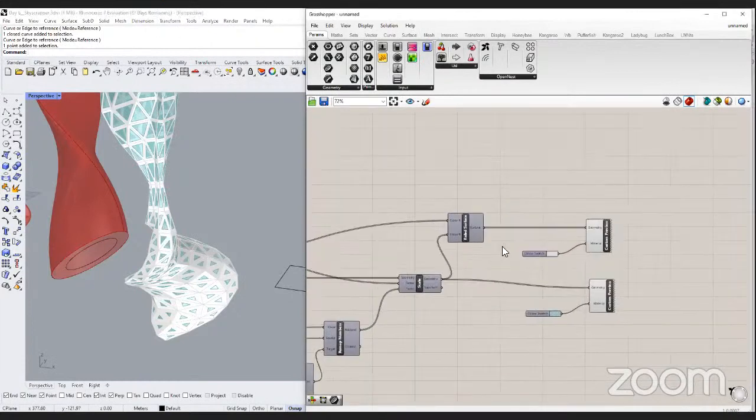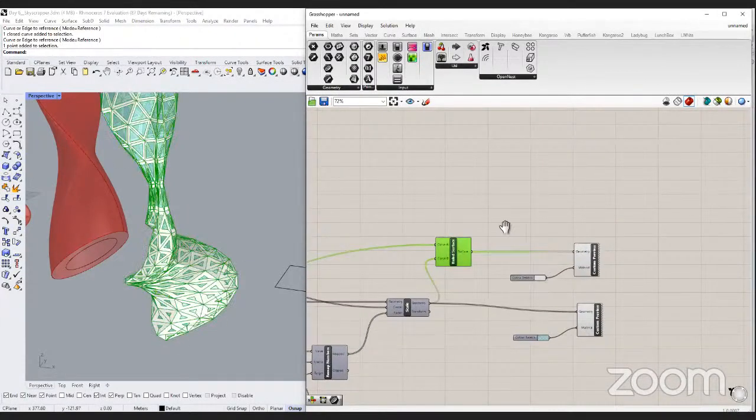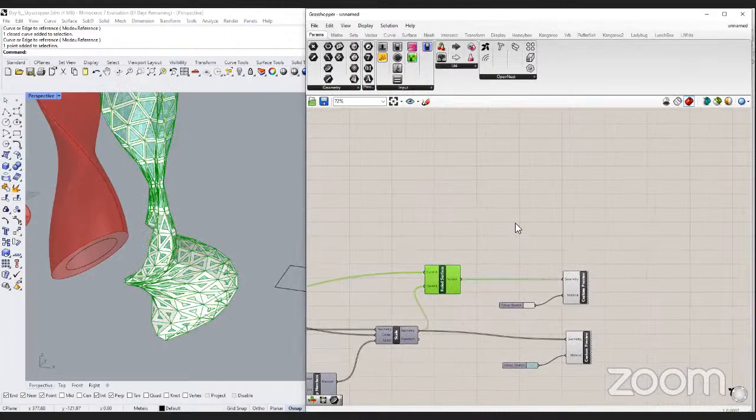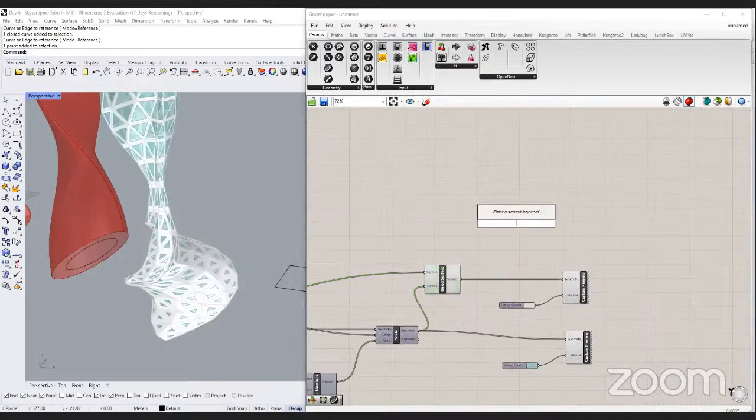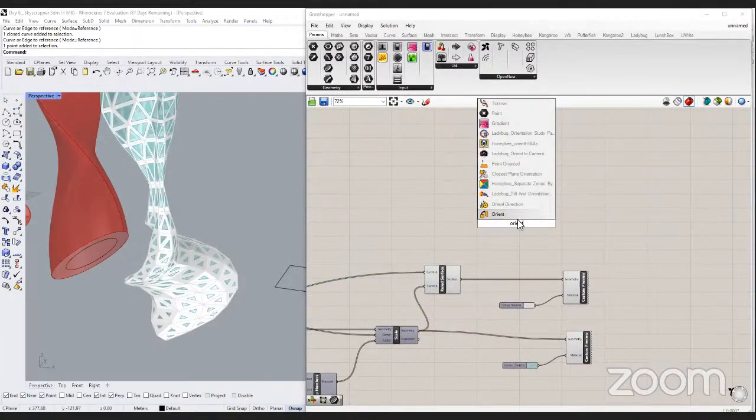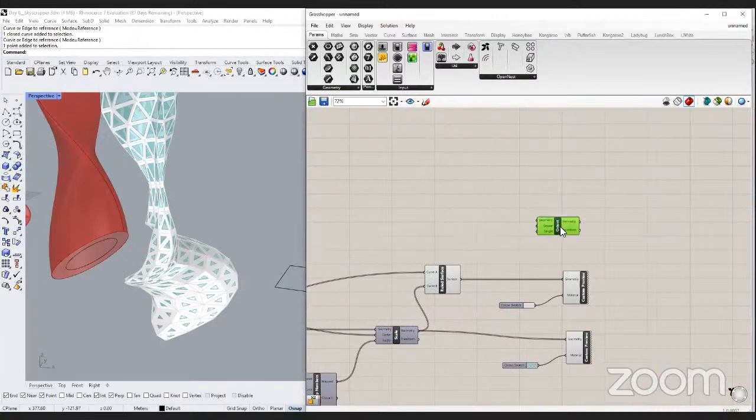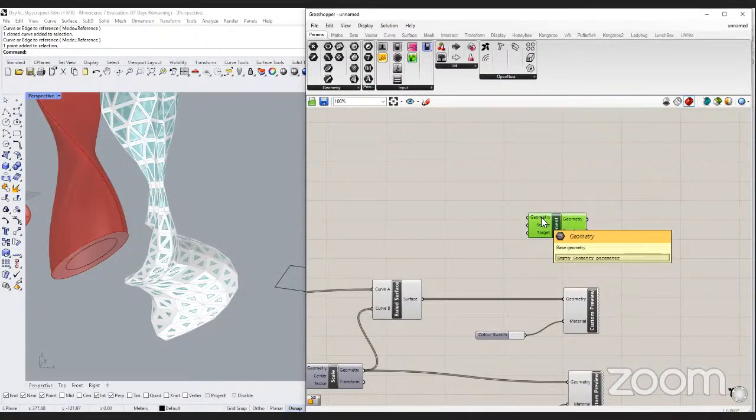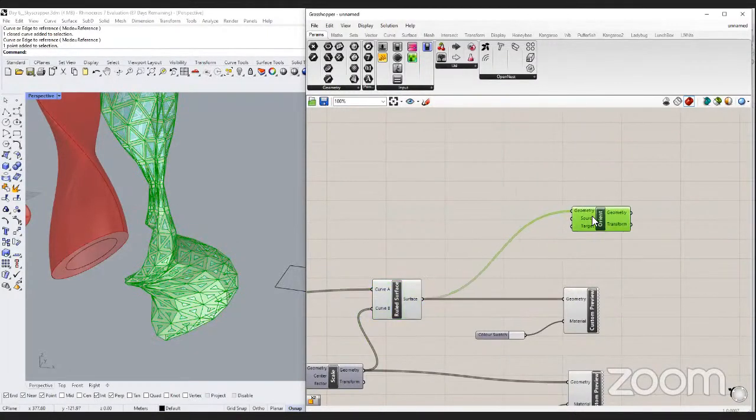So to make it flat, this is the geometry I want to nest. I'm going to use a new component called Orient. This is a Grasshopper component itself. It will ask me what is the geometry I want to orient to the flat XY plane. I will give this surface. Then it will ask me what is a source plane. Source plane is nothing but the plane in which the surface is already existing.